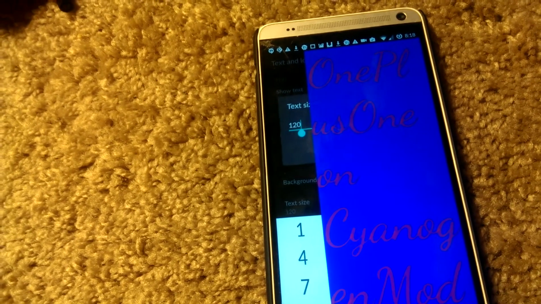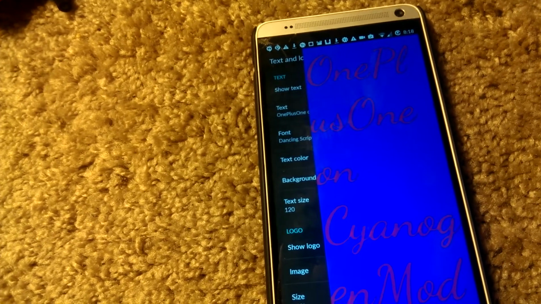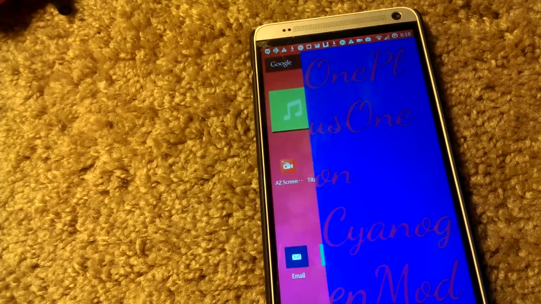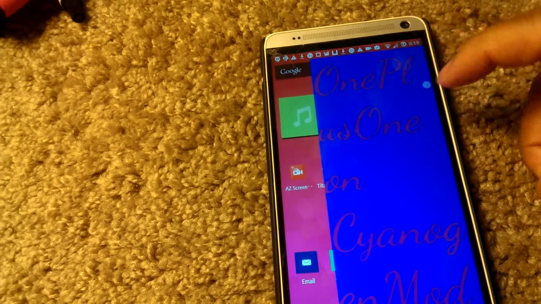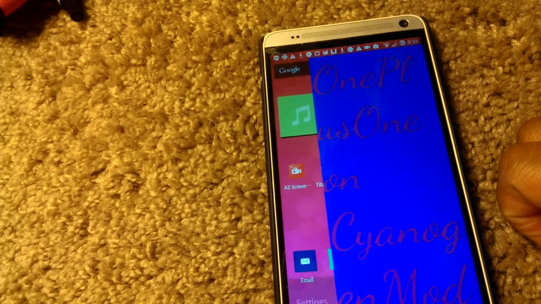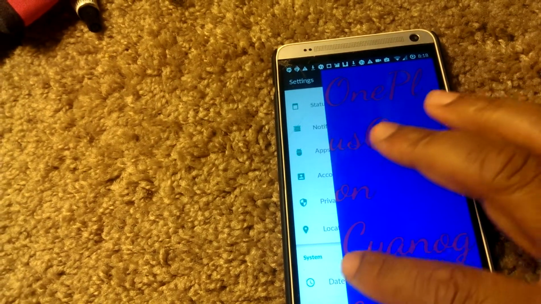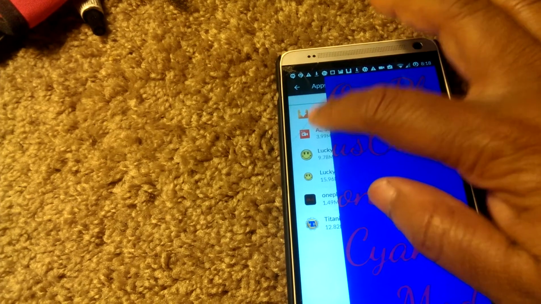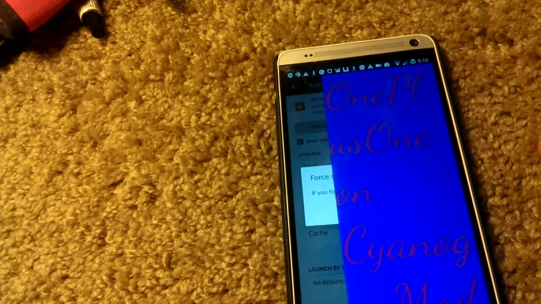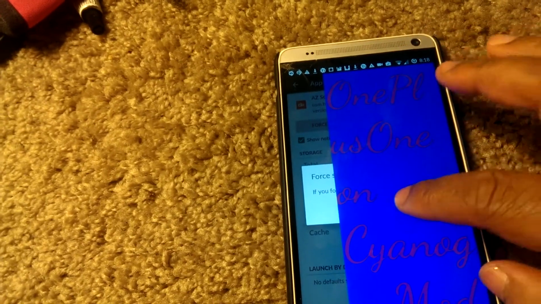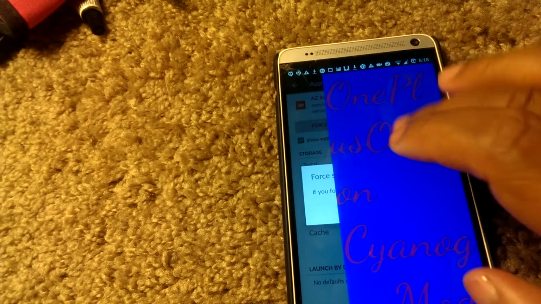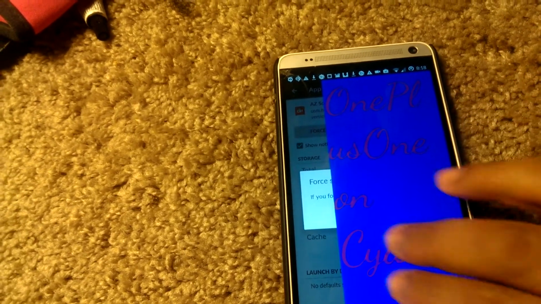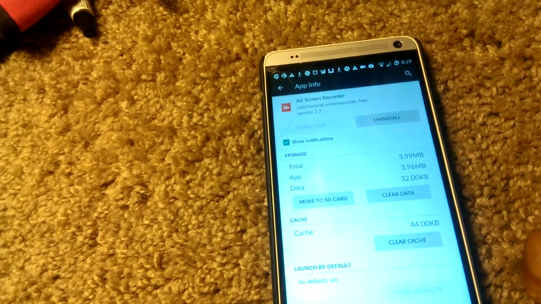Now that I got it so big, I don't even know how to do that. I may have to just, I know one of the things I could do, go into settings. Oh my goodness. Go into applications and force close the app. Gonna press OK. Let's see if I move it, because I can move it. Press OK.